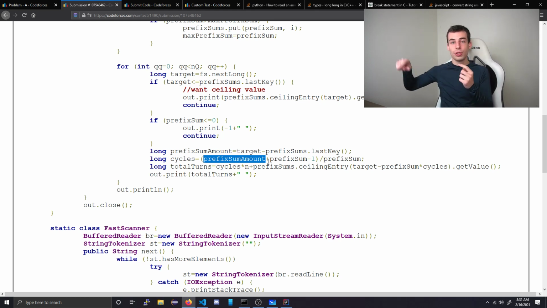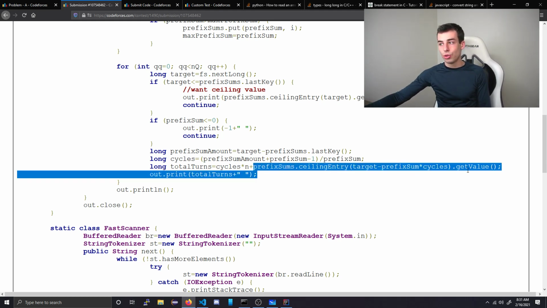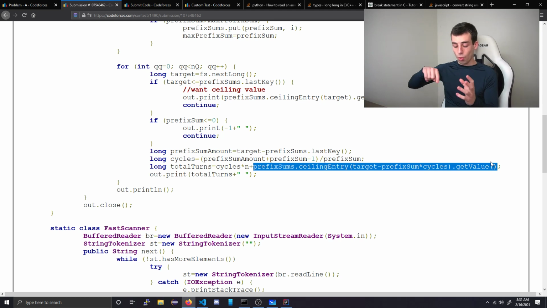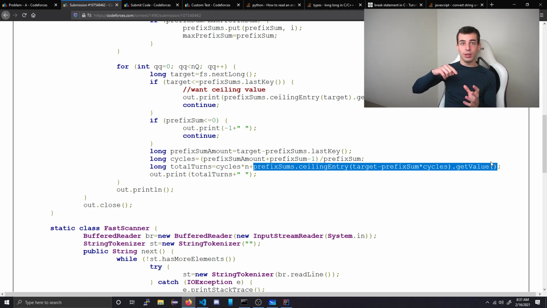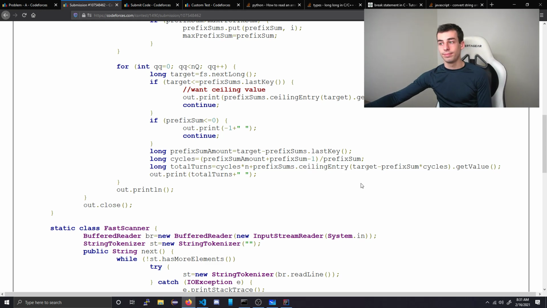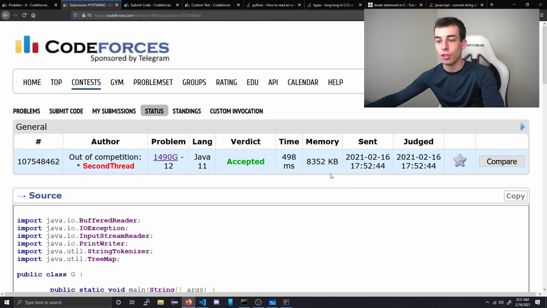So if you get 3 points from going around the circle once, and you need to have 10 points accounted for by going around the circle, then you have to go around the circle 4 times to get those 10 points. And then after that, you can use this tree map to see what's the first index that you'll hit, which will get the rest of the points that you need. And that's it. That's the solution to G.